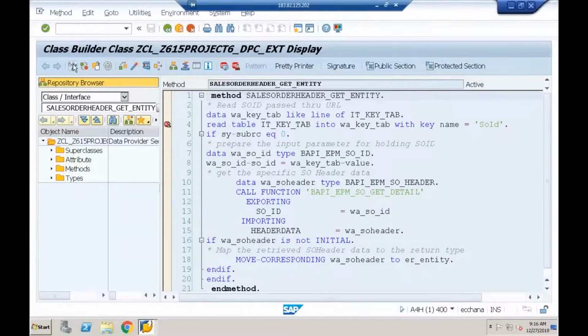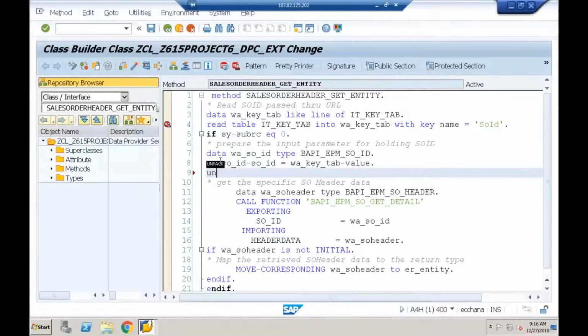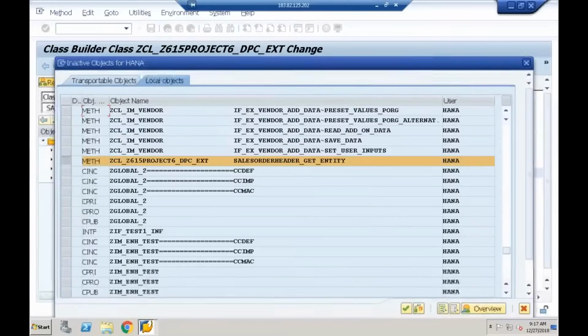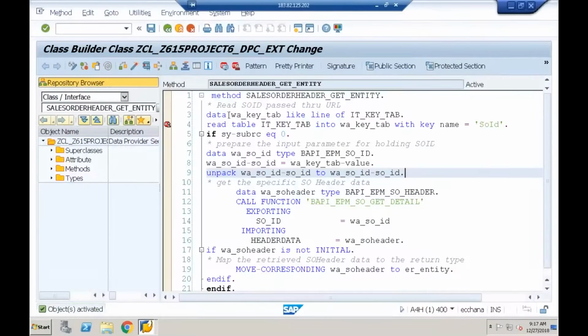I'll try to use the unpack function here, or we can use the conversion function model. Anything is fine. I'll use the unpack function so that it will adjust the size. Unpack W_SO_ID-SO_ID to W_SO_ID-SO_ID. Done. Let me save it, check it, no errors. I'm using unpack so that I adjust the width.